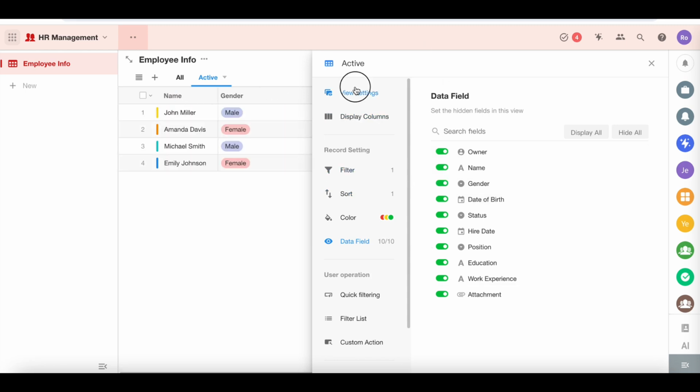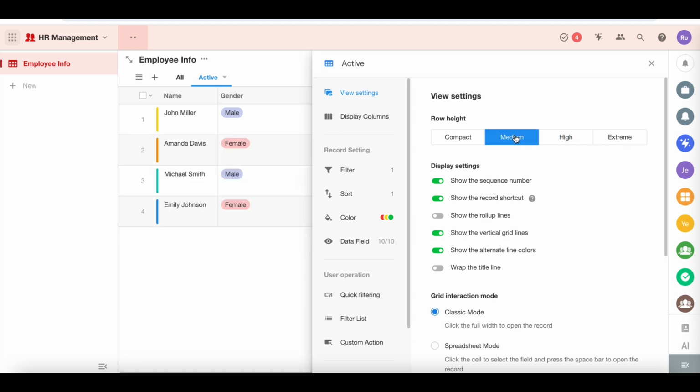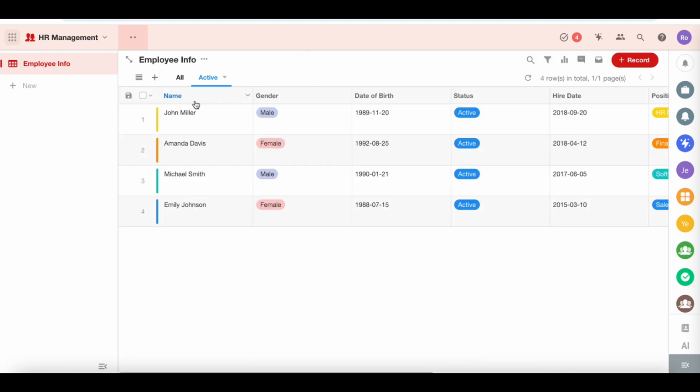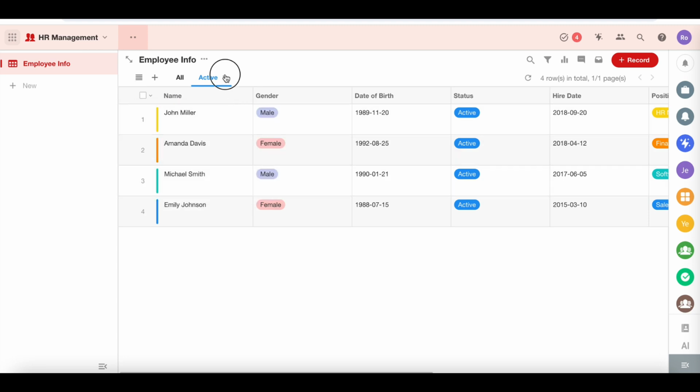Next are the settings specific to the grid view. First, adjust the row height and column width. After the application administrator adjusts the column width and saves, it will be effective for all users. If a non-administrator adjusts the column width, it cannot be saved, just temporary.